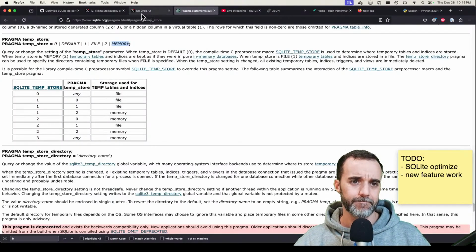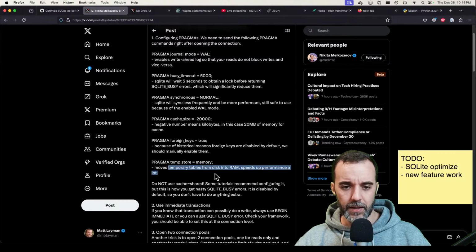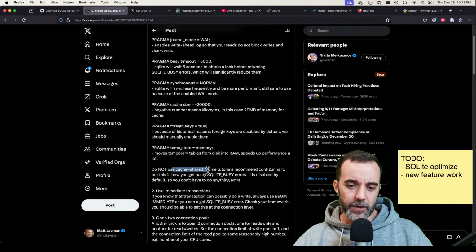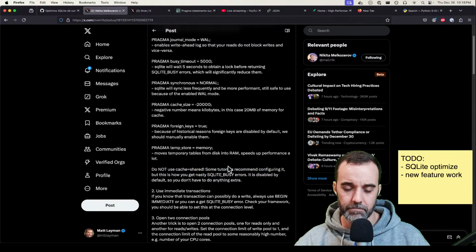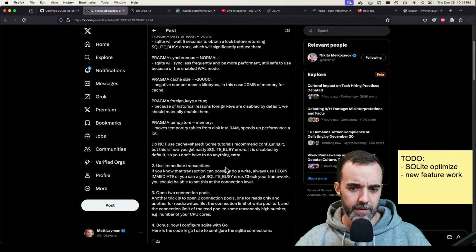What's left? I think we've got about, that might be it in terms of pragmas. Speeds up performance a lot. I'm interested to see how that will work. Do not use cache equals shared. Okay. You don't have to convince me twice.